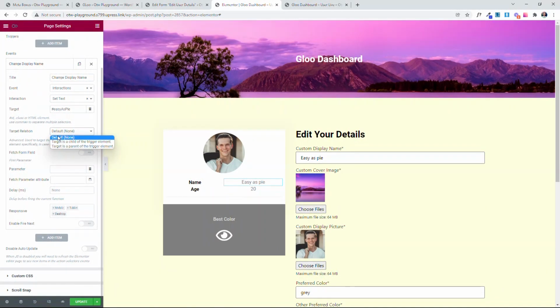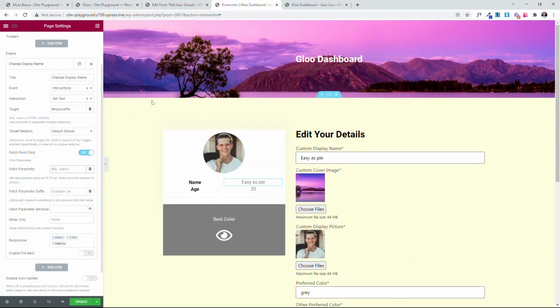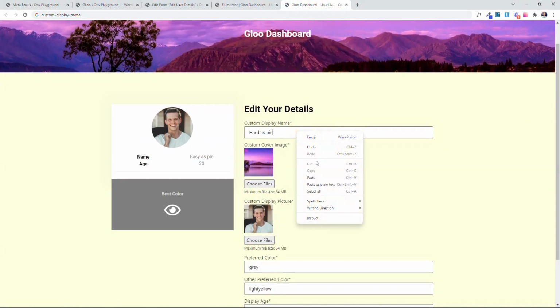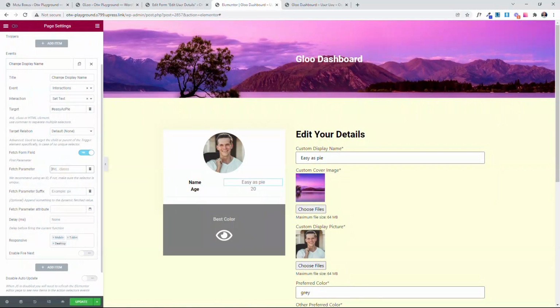The target relation should be default. Now, the first parameter should be the form field. Whatever we put in this form field, we need it to be replaced here. So what will it be? So we'd say fetch that from a form field. What form field? Remember, we right-clicked on this, we inspected it, we copied the custom display name as the ID of this form field. Remember? Cool. Now let's copy that. Let's come back in here and fetch it from that form field. Let's put a hash and put custom display name.